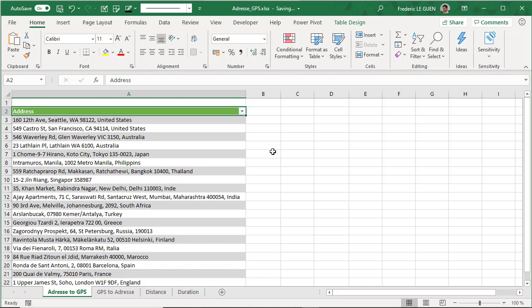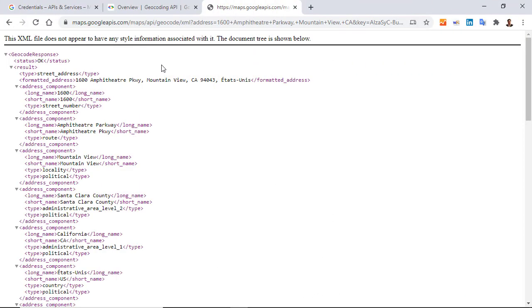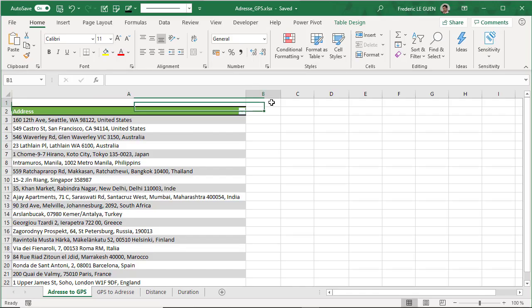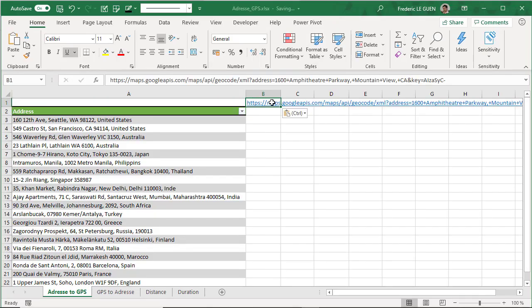So now, how am I going to return the latitude and longitude for all these addresses all over the world? Well, I return to my web browser and I copy this example, the one I manipulated earlier. Copy, and I return to Excel and paste it here.